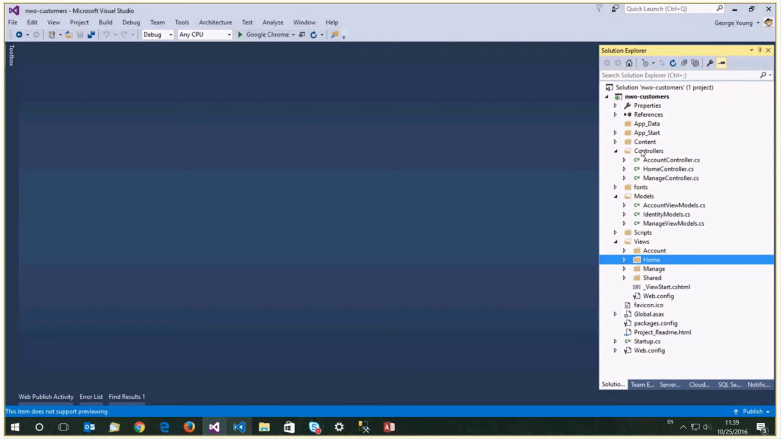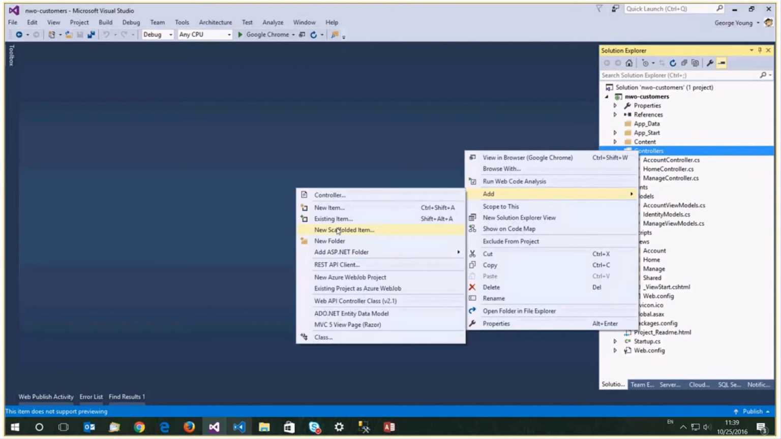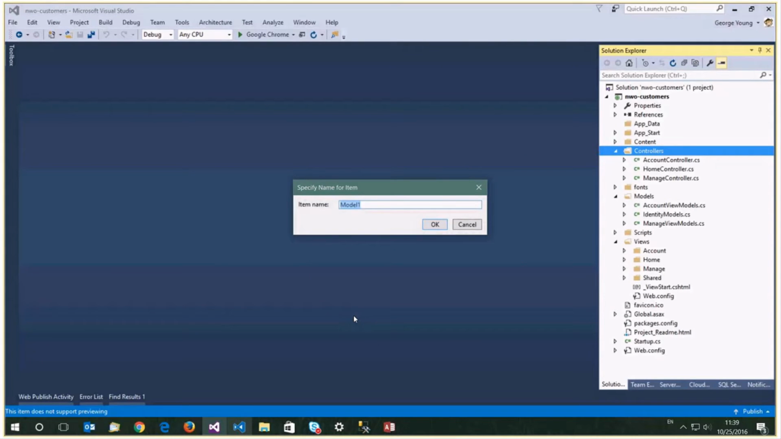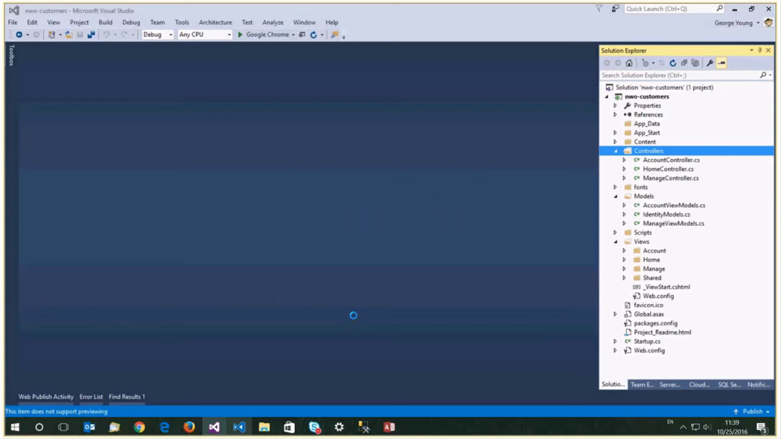So what we're going to do is go to controllers, right-click, add, new scaffolded item. No, sorry, we're going to add the data model first. There are two parts. First we have to add the data model, then we add the scaffolded item. So let's do that data model, and this is just really, really cool. I'm going to get a model. I'll just call it NWO model.